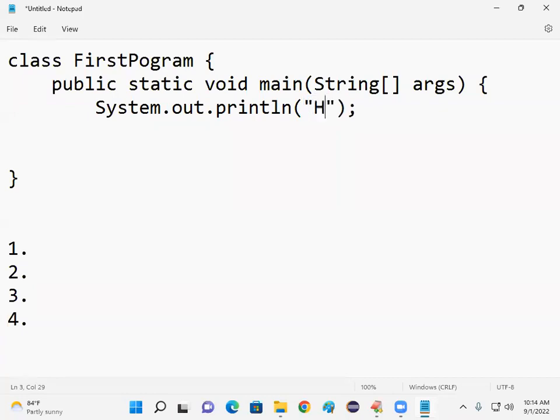What message do you want to write? Hello world? I wanted to say HK world. What is HK world? Entertainment world? No. Programming world. I wanted to display HK programming world. Is it clear?